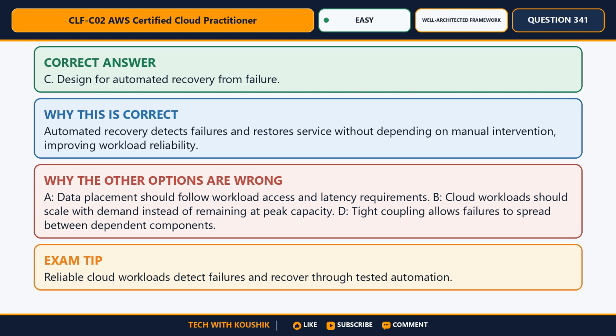Why are the other options not correct? A. Data placement should follow workload access and latency requirements. B. Cloud workloads should scale with demand instead of remaining at peak capacity. D. Tight coupling allows failures to spread between dependent components. Exam tip: reliable cloud workloads detect failures and recover through tested automation.